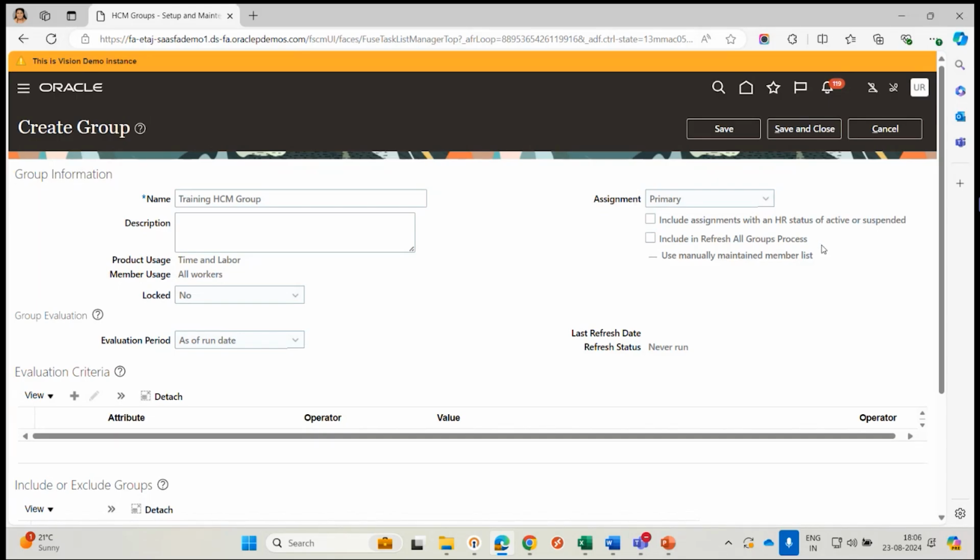Then we have include and refresh all groups processes. What I mean by refresh all groups is that when you create an HCM group, there is a scheduled process named evaluate group membership, which you need to run.